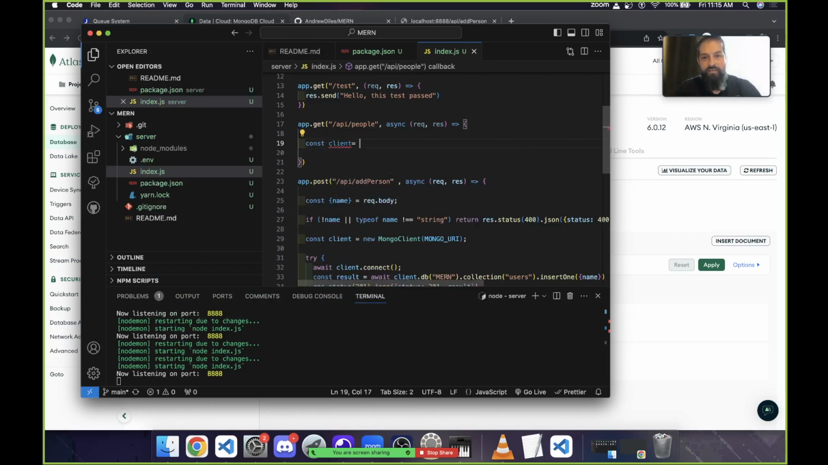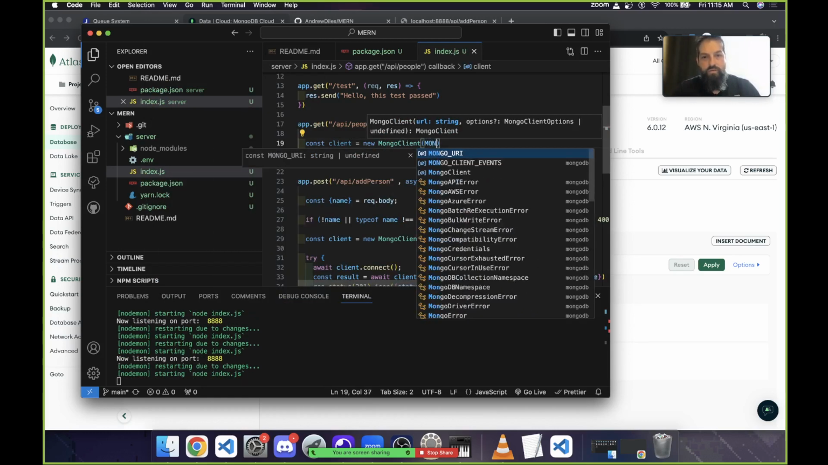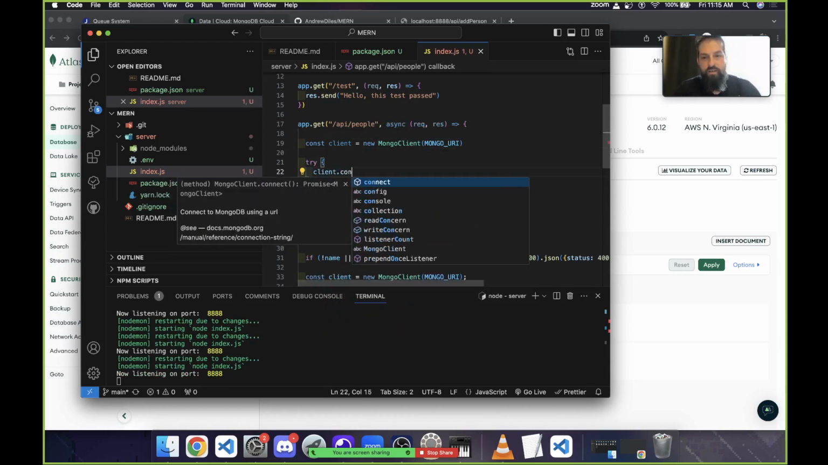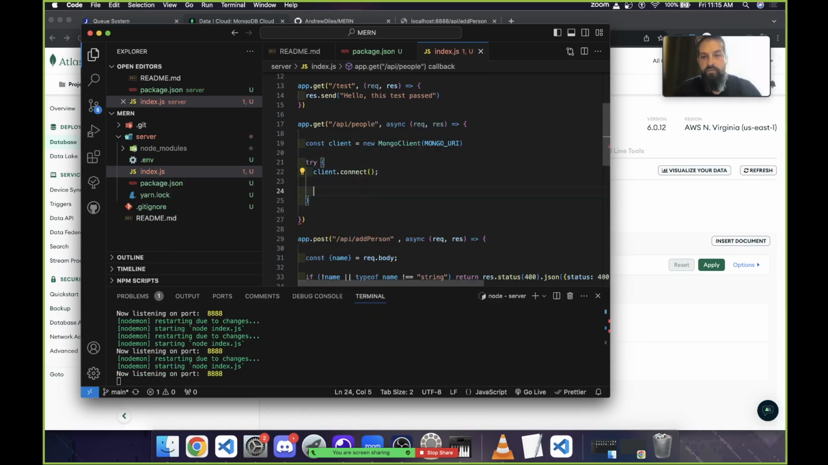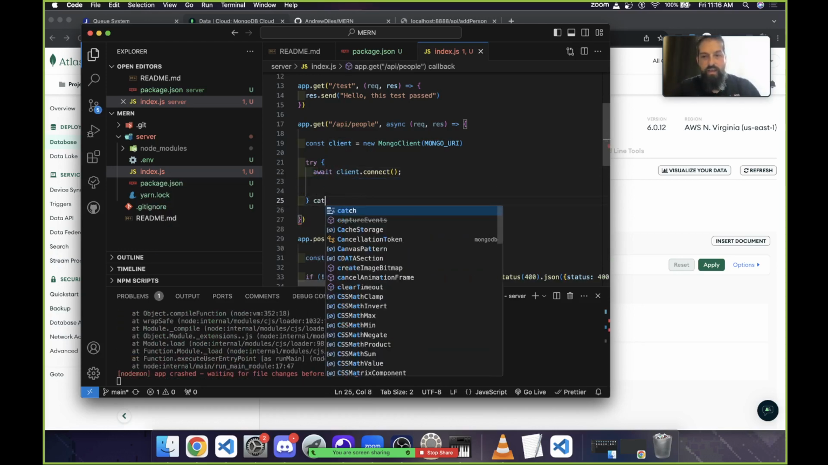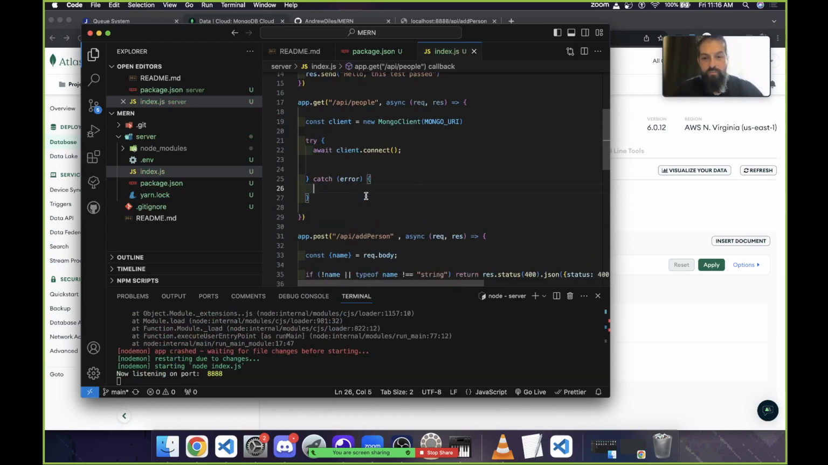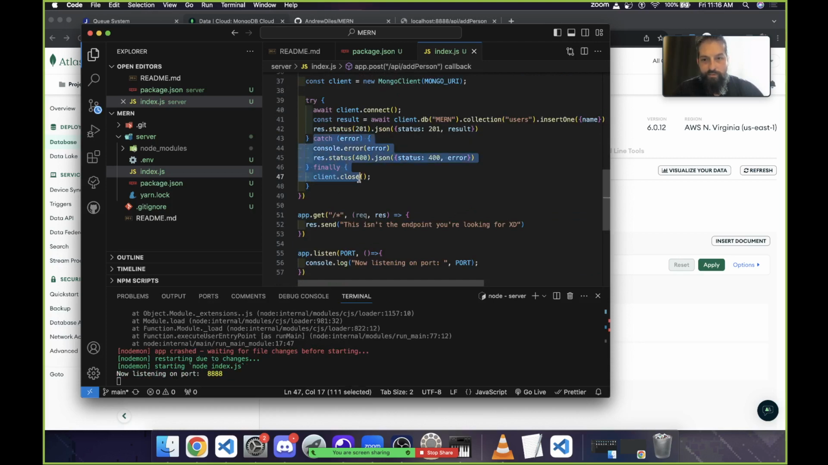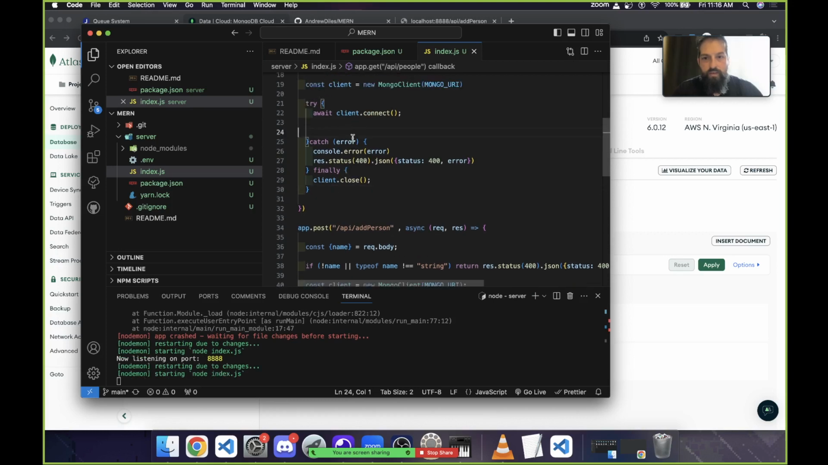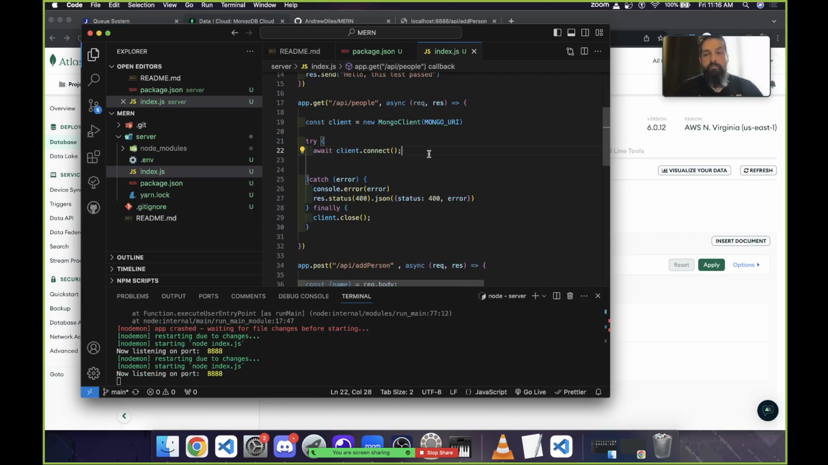Constant client is equal to new Mongo client. Let's put in the Mongo URI here, and let's begin our try. Client.connect. Better await that. The whole point of it being a try. Let's catch an error. It's going to be a lot of the same syntax here. I'm just going to go over here and copy this because it's the exact same. There we go. Catch error, throw back the error, client close.